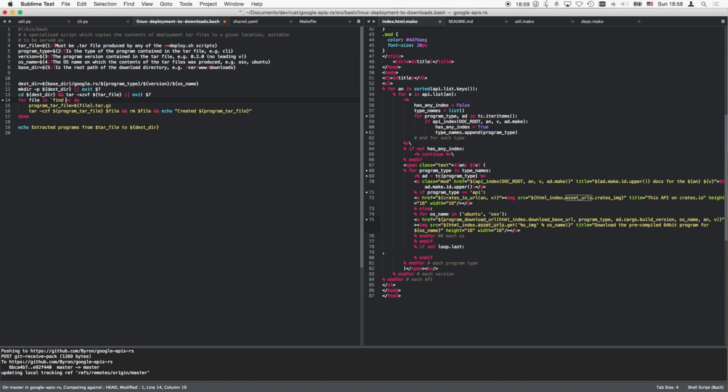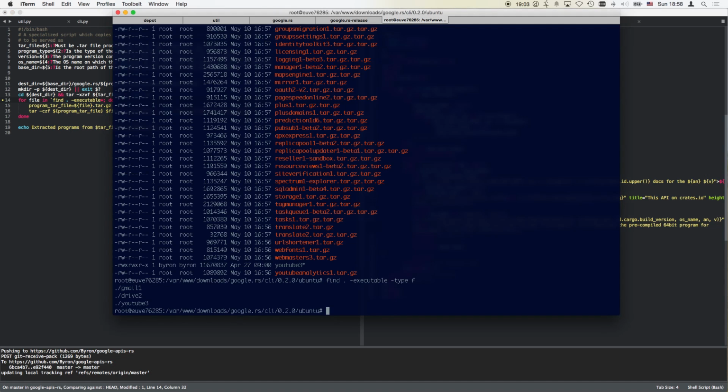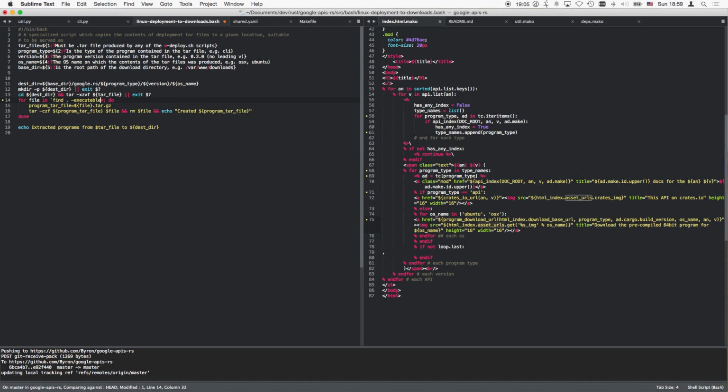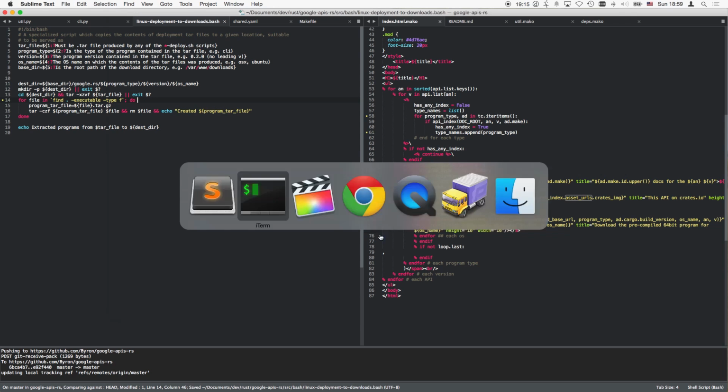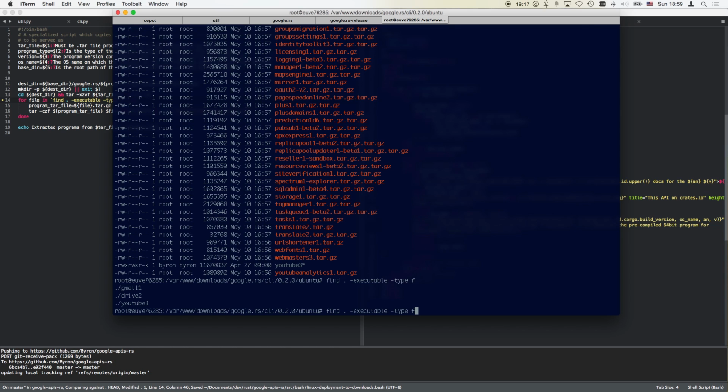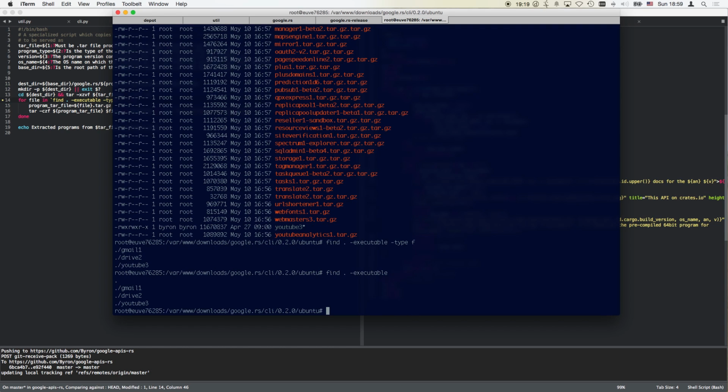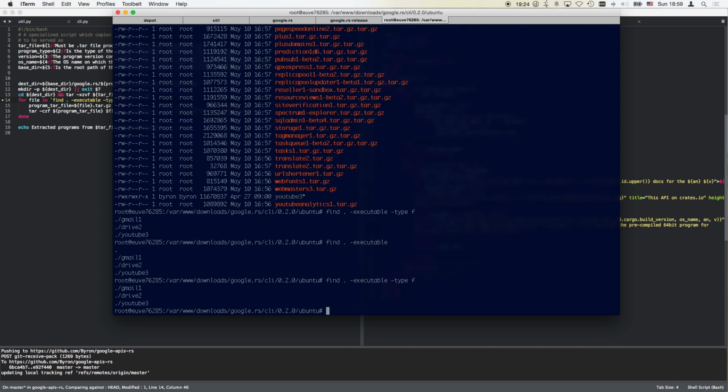Find here executable. Very nice to have. That's something you don't have on OS X. It's a bit more involved with permission flags and stuff. Type f. Because otherwise, without type f, you could also possibly find directories. So let's see what happens if I don't do this. Yeah, so I find the current directory here. So type f is really something you want.